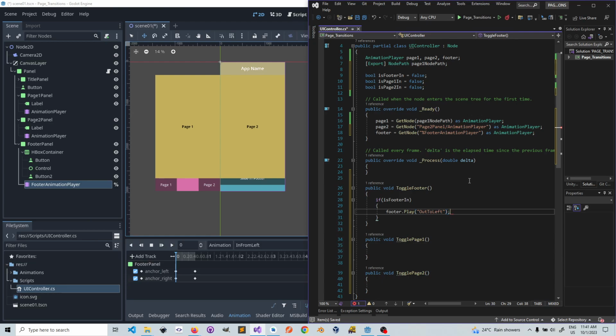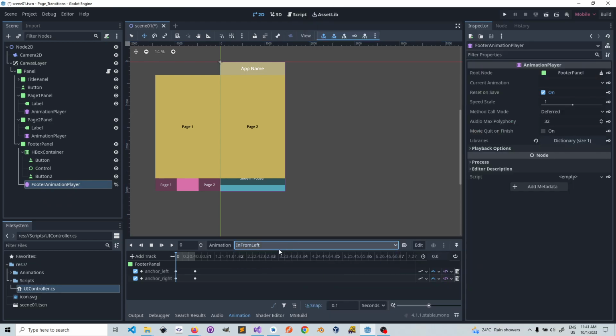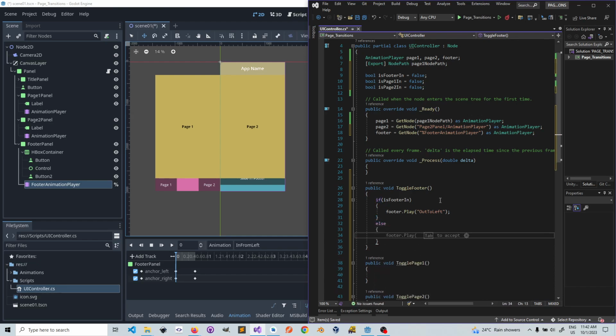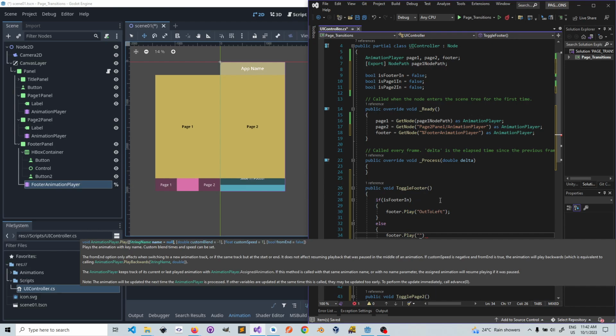Remember, for the footer there were only two animations. In fact, let's go ahead and click that. There's in from left and out to left. Those are the only two animations there. Make sure you write it exactly as it is. So out is O with a capital letter, T with a capital letter, L with a capital letter. Else, otherwise, if it is outside, it should do footer dot play in from left.